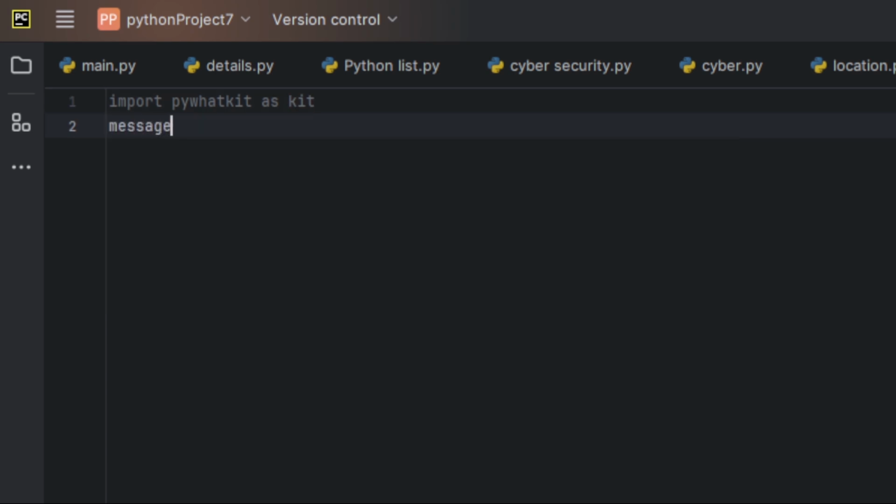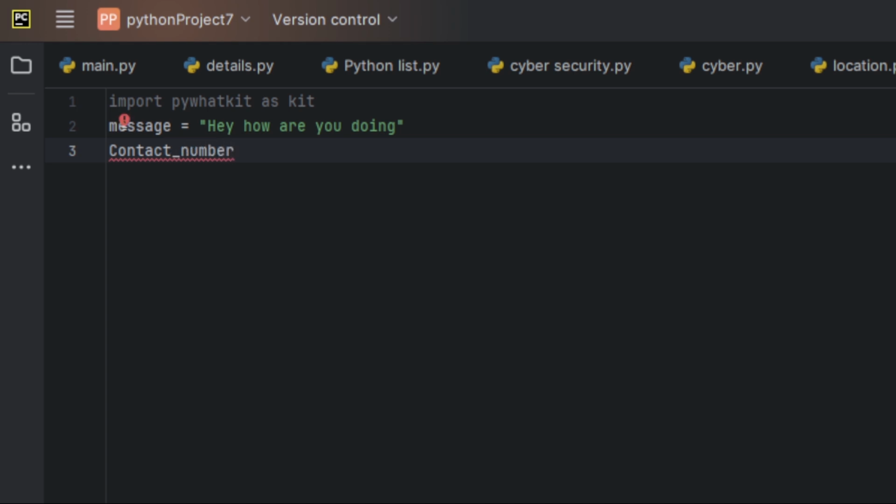Now, secondly, we need to create a variable called message. Okay, now we are going to save the message we are going to send into it as a string. Now, the next step is to create another variable for the contact number. So which means the number we are sending that message to, the number we are hacking into. So now let's create a variable called contact_number equals to, now let's put the number, okay, now that's done.